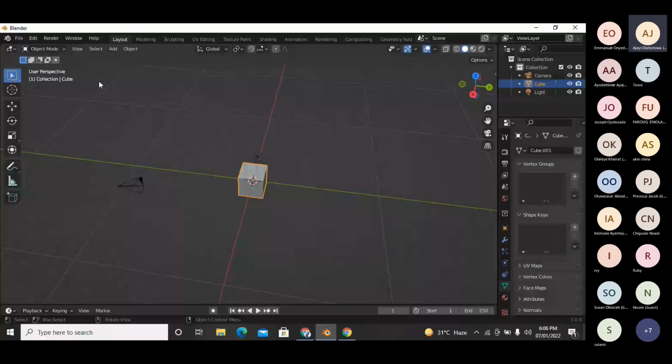Sorry, sir, can you repeat where the button is? One at a time, please. Which button? You can't see this menu on your own Blender? I can see it. Okay, then you don't have any issue. Can we all see this menu on our Blender?